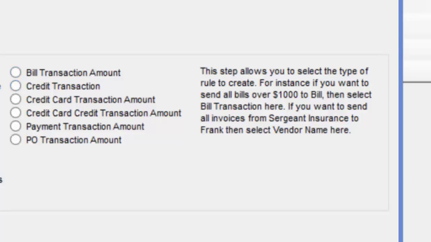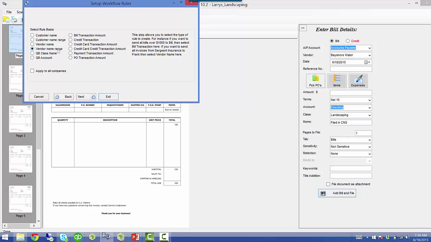We can do a customer name, a name range. We can do it based on the amount of the bill or credit card transaction, whatever kind of transaction you're processing. The QuickBooks class name, if a certain class goes through a certain workflow rule, you can do that. We're going to do a vendor name range. So I'm going to choose that as my option and click on Next.